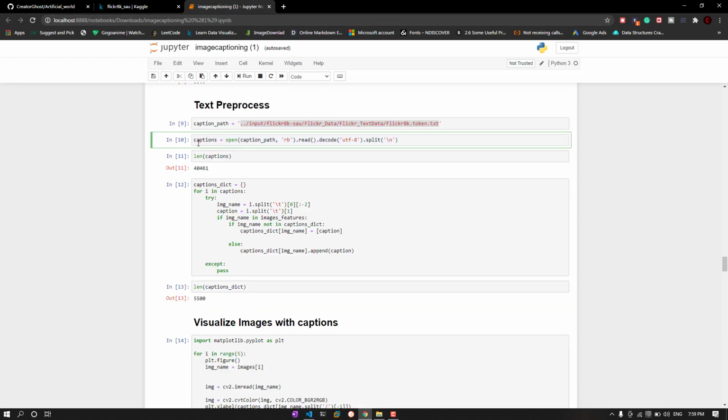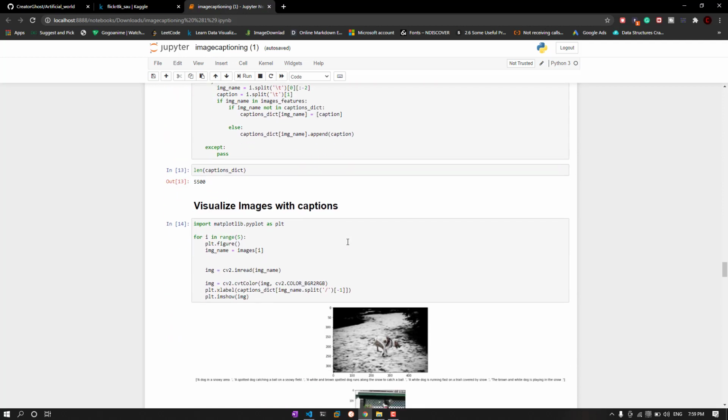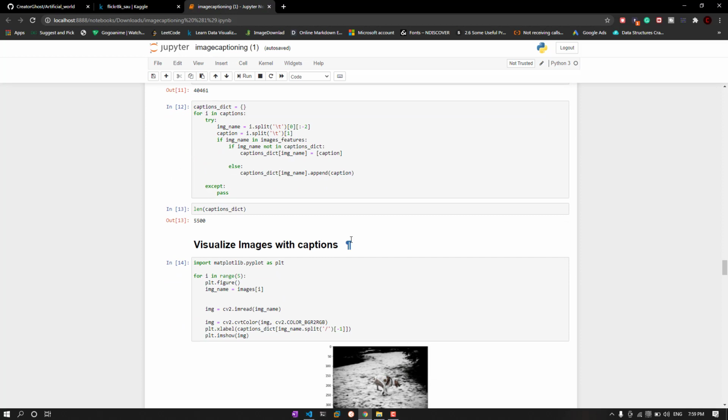So again, back to the topic. For our caption model, we are simply reading it and decoding it to UTF format. And then here we are doing some text pre-processing that is required for any machine learning model.